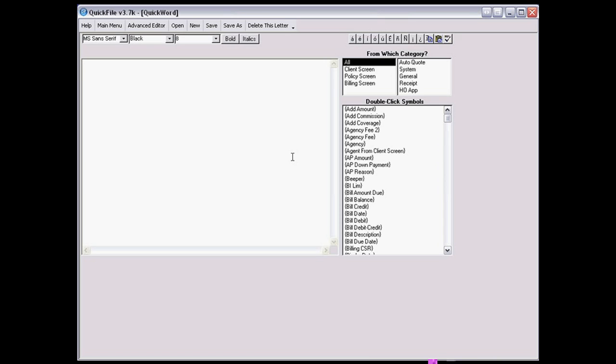Well, in QuickWord, the only thing that we can do is design letter templates. Guys, this isn't where you print your letters. It isn't where you fax your letters. It isn't where you email your letters from. You simply design it. Okay? You design the letter. So that being said, this is where we design all of our letter templates.